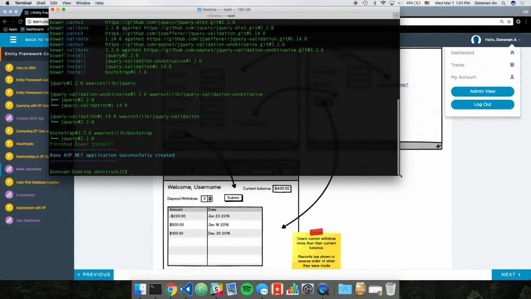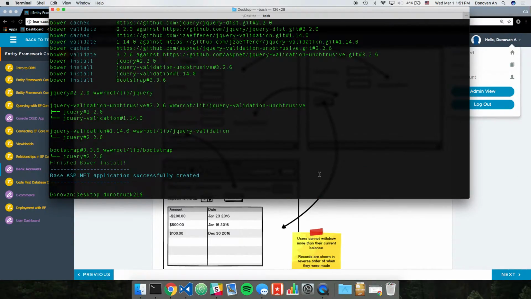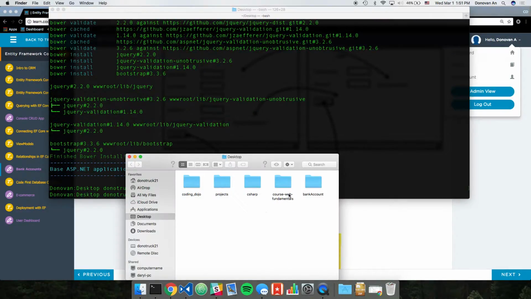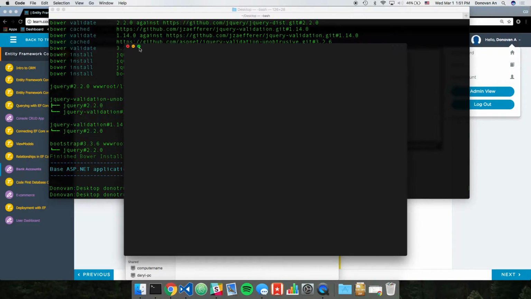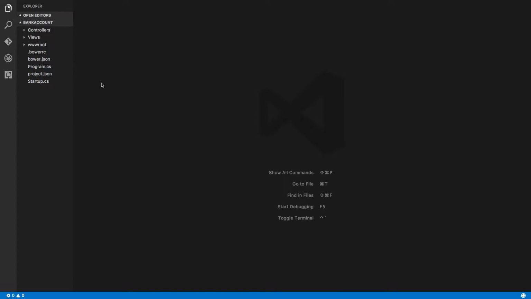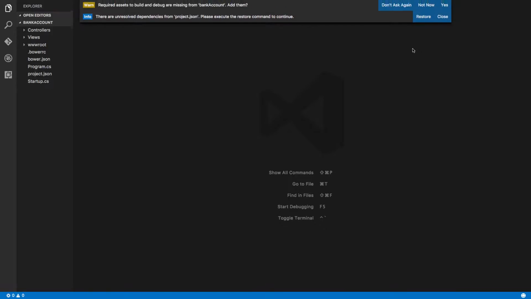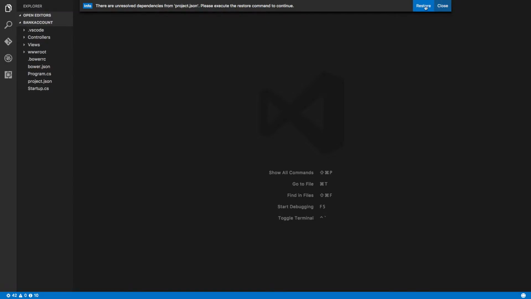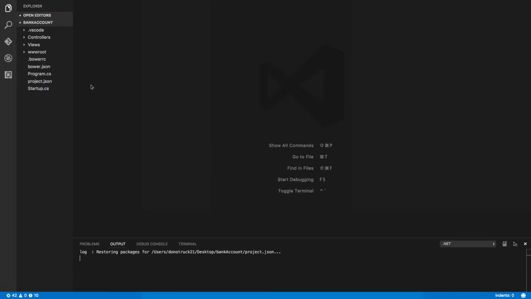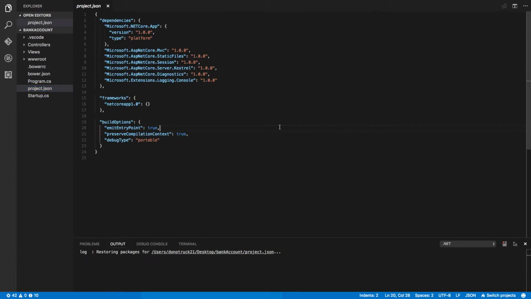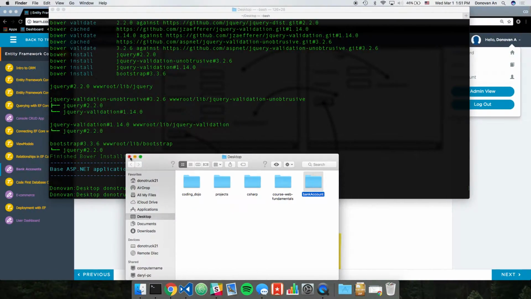Okay, everything looks good. So I will cd into, actually, let's just drag this down into VS Code. Cool. Yeah, go for it. Yes, debugger. Restore for now. Why not? Cool.